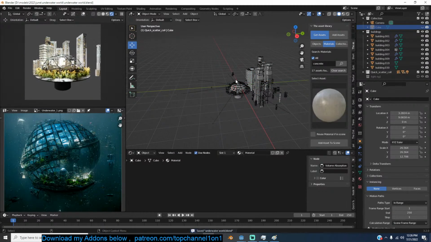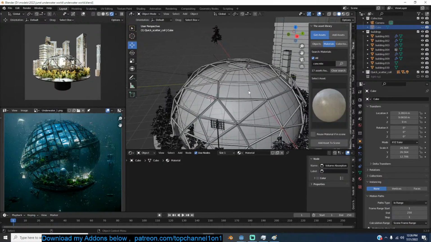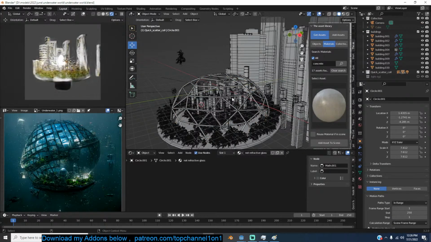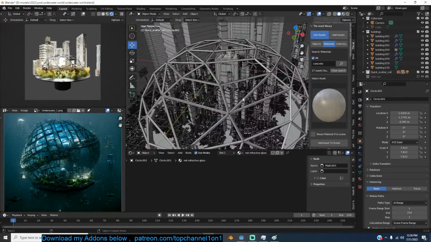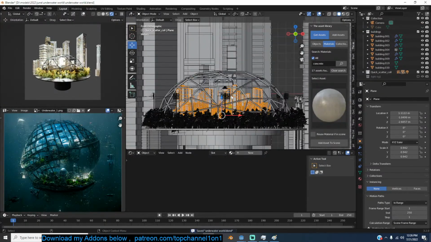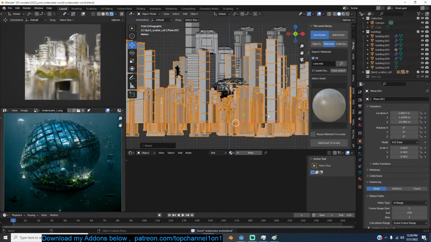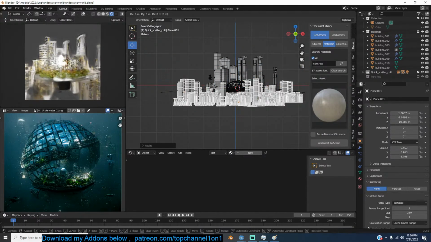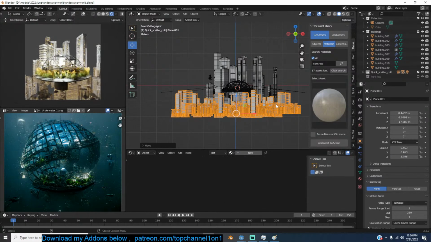So that's how things look without the volume. Let me first hide this for a bit. Grab the lower city, duplicate it. Just have it under there. Let's bring back everything.